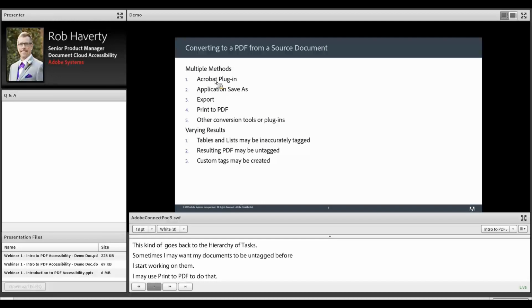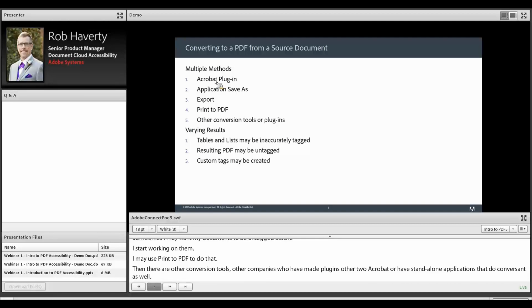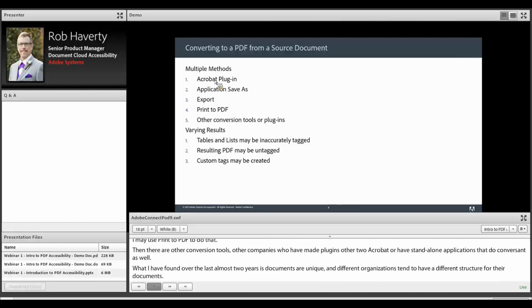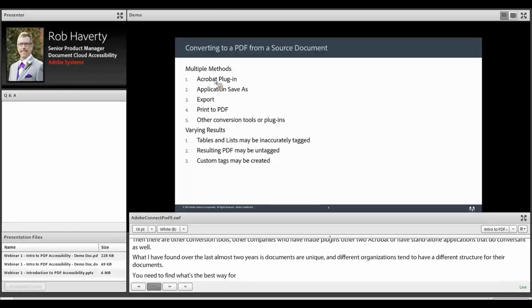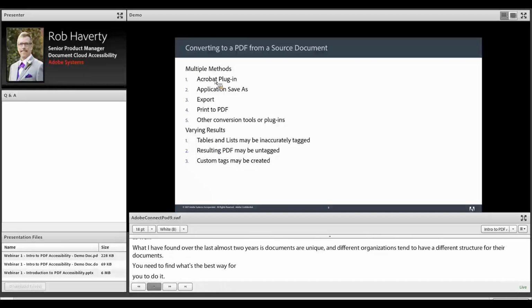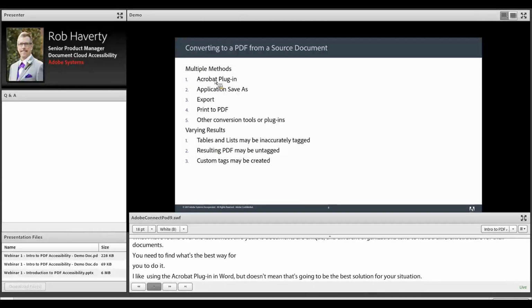What I have found over the last almost 3 years is documents are unique, and different organizations tend to have a different structure for their documents, and you need to find the best way for you to do it. I like using the Acrobat plugin in Word, but that doesn't mean it's going to be the best solution for your situation. So don't be afraid to play around and see which tool results in the best tagging for you.